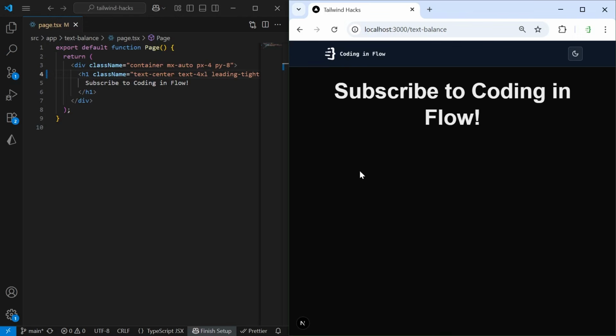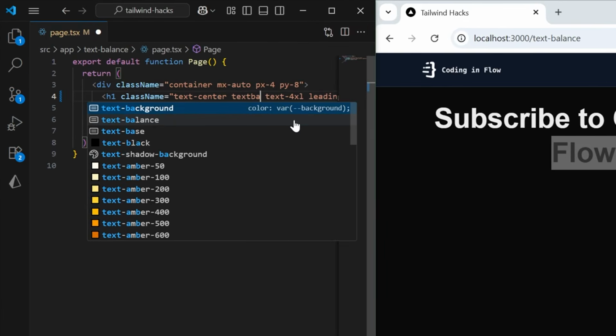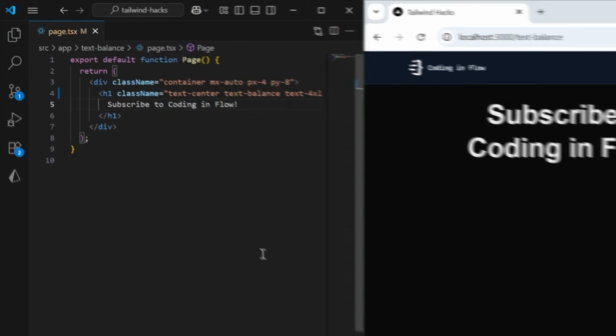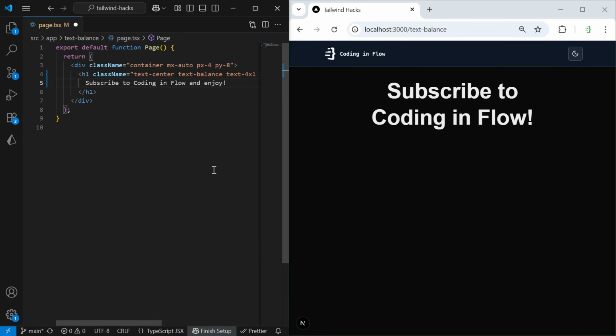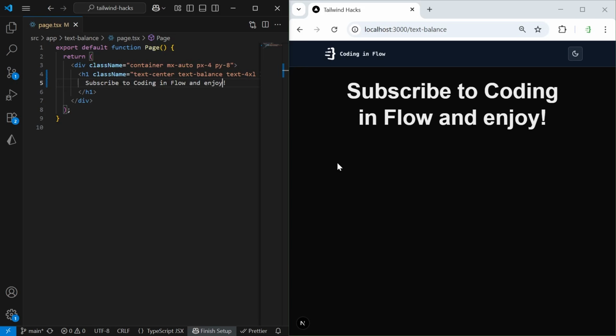Tip number 4, use the text balance class. This one is useful for headlines. So here I have this H1, but the alignment doesn't look great because this one word is in the next line. We can fix this with one simple class called text balance. Now, no matter the size of the headline, it will always look good, with even text splitting, and the corresponding CSS class looks like this, text wrap balance.